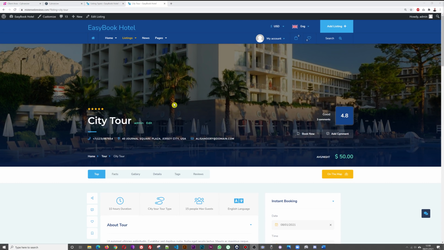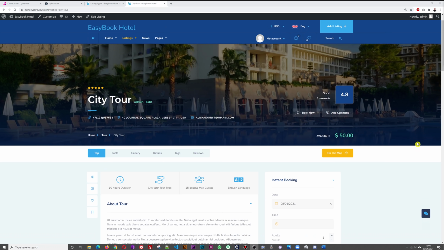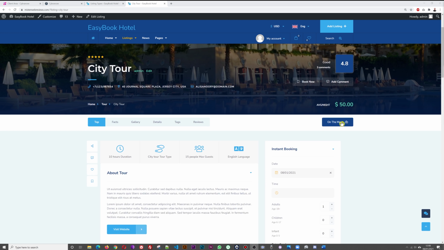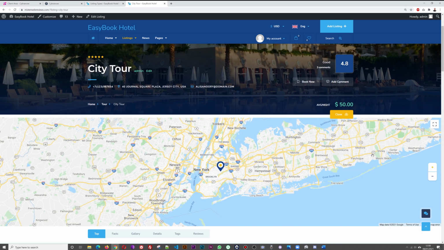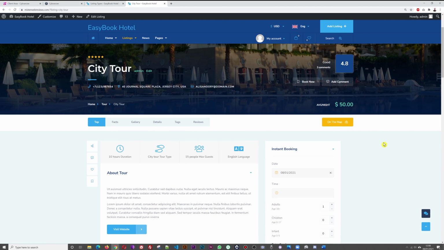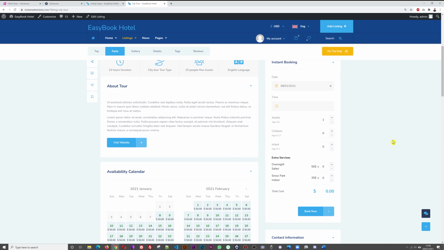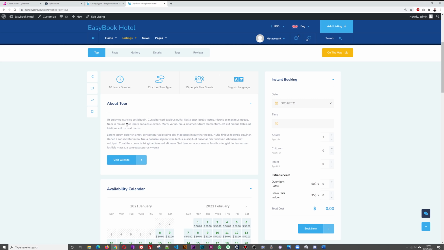We have our city tour now. So again, the same principle applies here, about the same layout. You have the rating and the reviews, contact details, location, etc. The average price. Now if you click on the map, you can see where it's located. And here are the details of this tour. So you have the duration, what type of tour is it? Is it walking? Is it by bus, etc.?